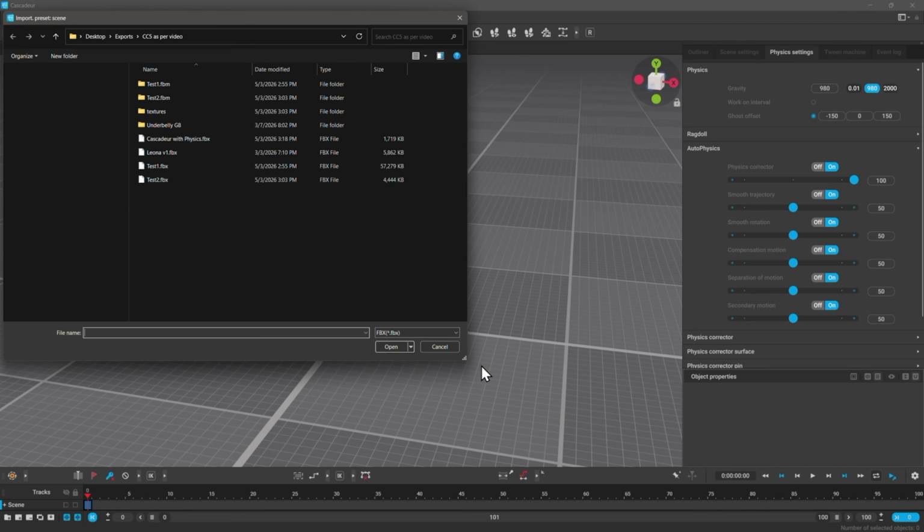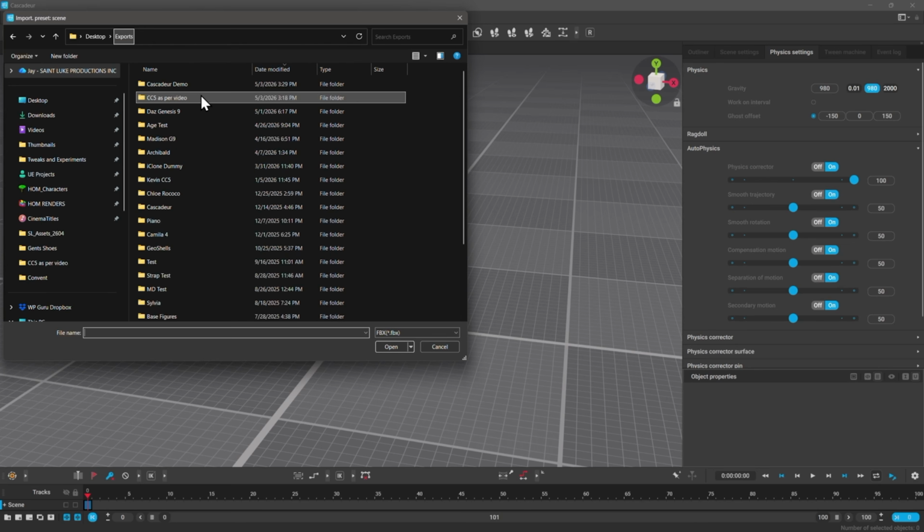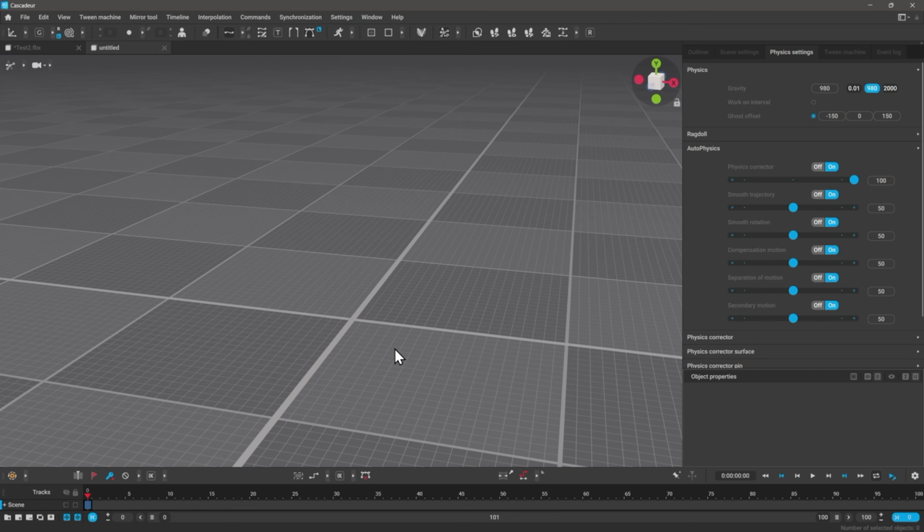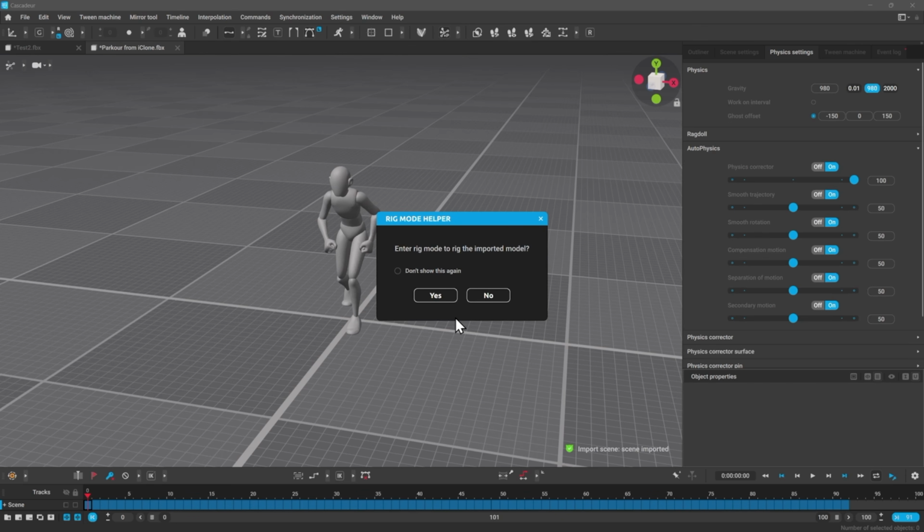Hit import, and obviously we need to go and pick my file, and now something called the rig mode helper is going to come up, and that is quite a helpful little thing, but it's also super confusing if you're seeing Cascadeur for the first time. So you can switch this off by saying don't show this again, and then it won't happen next time you import a model, and you'll only see this guy, but you won't be able to pose him. So just in case you click that button, I will show you how to bring it back if you want to bring this behavior back.